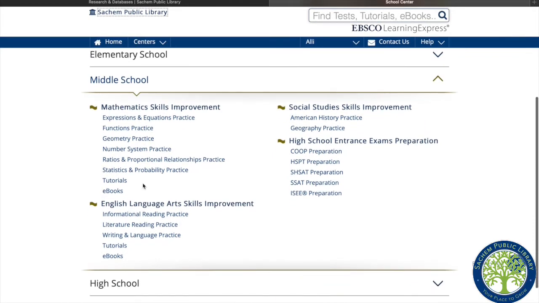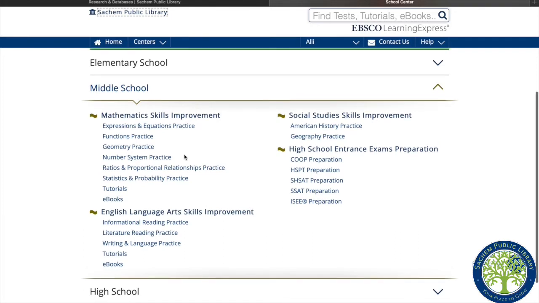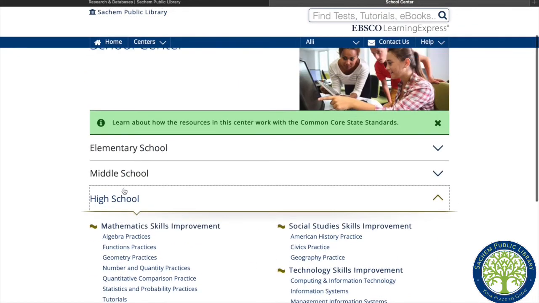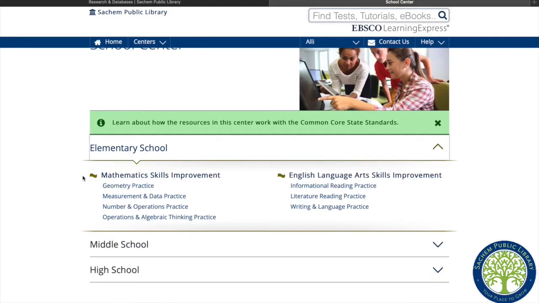I also wanted to point out down here, if you're just looking for tutorials or ebooks in these subjects, they do have them here. Though social studies does not have one, the ones that do have it, they will list them for you. And as you can see, there's also high school entrance exam preparation. If you wanted to go to a different school, you could just click on high school or click on elementary school.